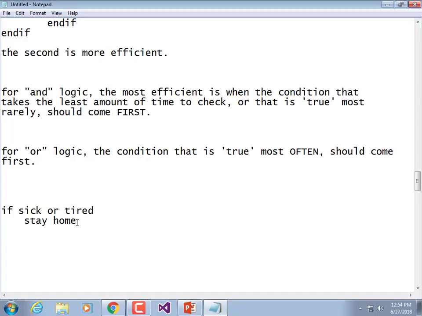And so if you're trying to optimize your code, you want the most common one to be first, because if you can rule it out at the beginning, so much the better. Why do two checks if you can get away with just doing one? If this is the most common one, it would just do the one check before you decided to stay home. But if we put the least common one first, then it has to check that one, and oh, that's false, but maybe the next one's true, and then it has to check the next one. So it's more efficient to put the one that's true most often first.